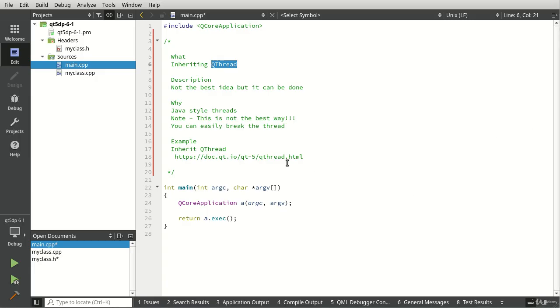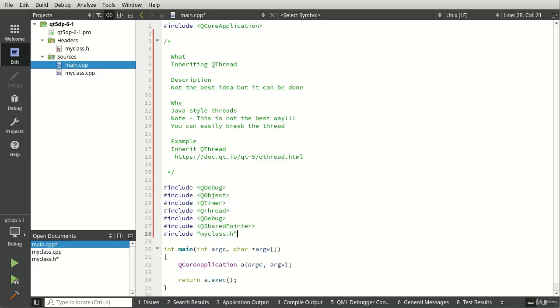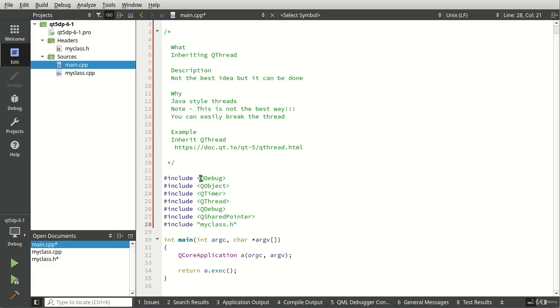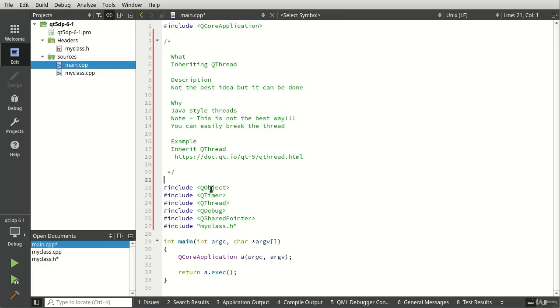So in coming videos, we're going to show you better ways, easier ways of working with threads, but we're going to just demonstrate this. So we got QDebug, QObject, QTimer, QThread. Why do we have QDebug in there twice? Let's get rid of that. QSharedPointer, and of course our trusty little my class, our Swiss Army knife of these tutorials here.